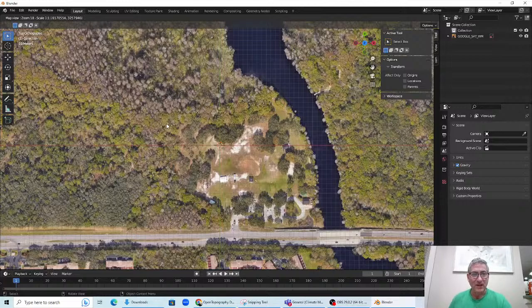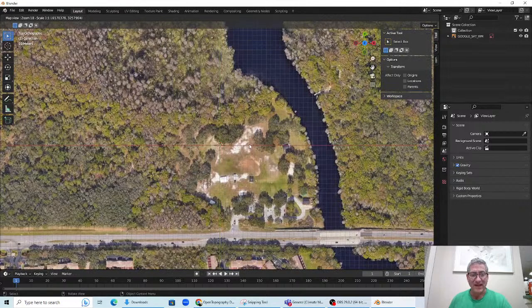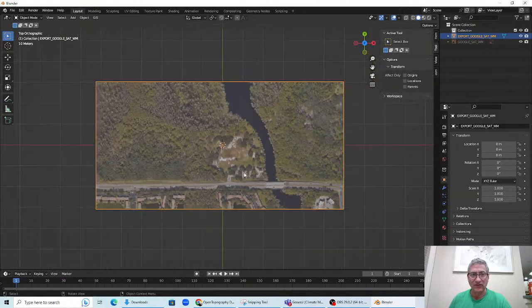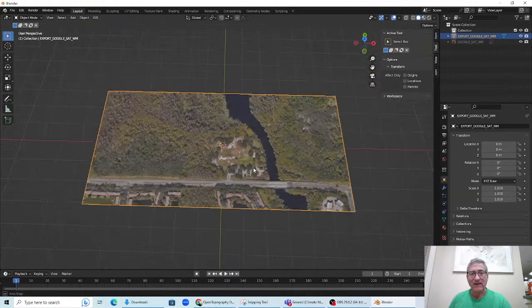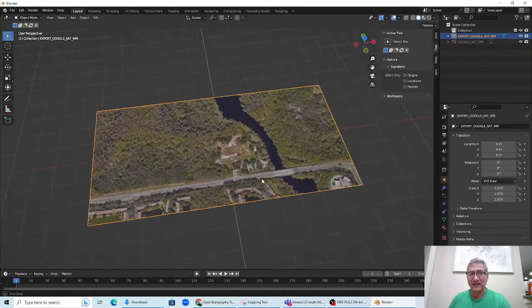But what you do is you want to zoom in to the point where you can see what you want, and then you have to hit E for extrude, and it'll do the cut itself. You don't get to select it. Now, once you have that, it's got that DEM information already in it.